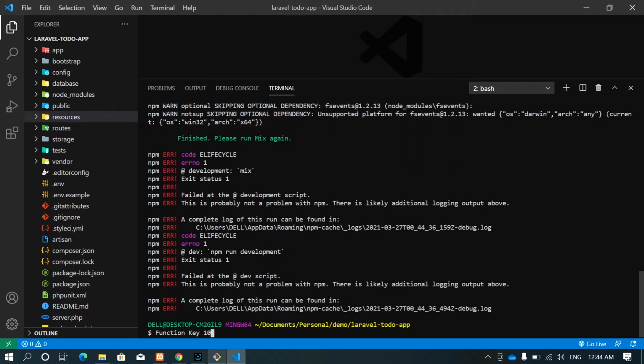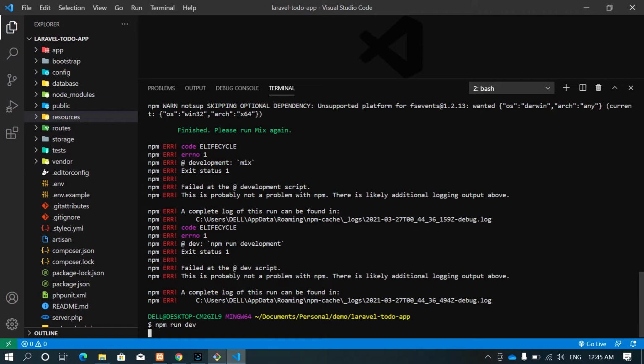All right, so I was just waiting for it to throw this error. Finish. Please run mix again. So basically, it will throw an error, but when the error pops up, just do npm run dev to install it again. So you can see, finish. Please run mix again. So I'm going to run mix again. Okay, npm run dev. That's what I'm going to write.